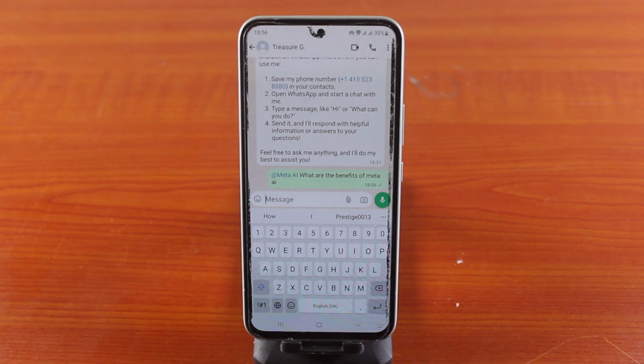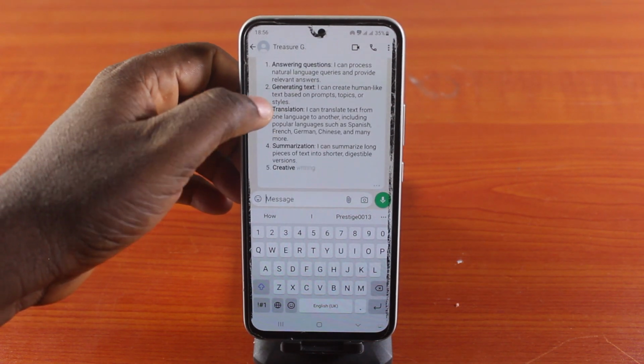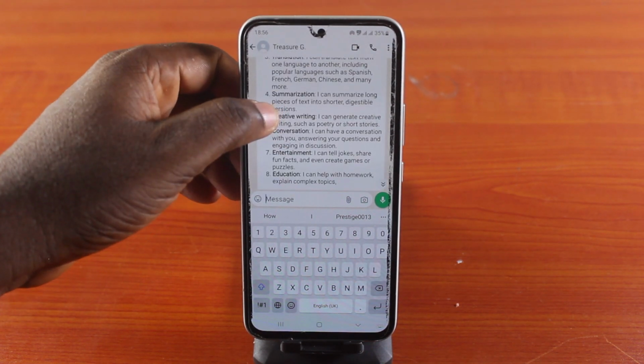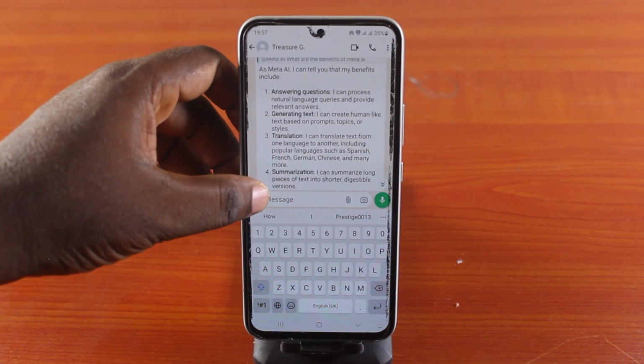Then let's see. You see, these are the benefits of using the Meta AI either on WhatsApp, Facebook, or Instagram. Wherever you want to use it, this is some of the benefits.